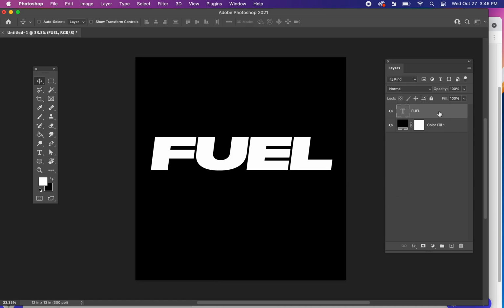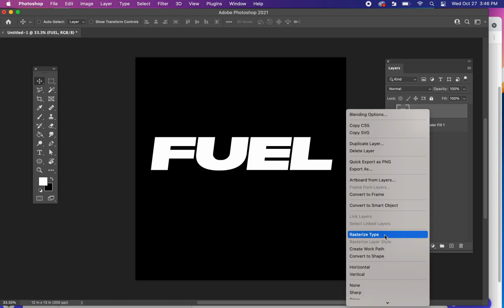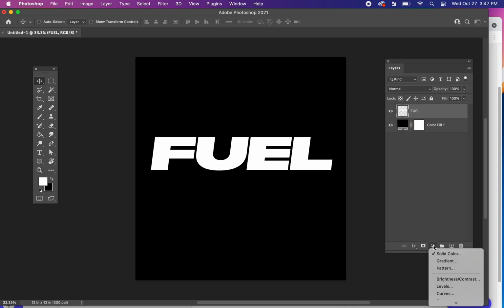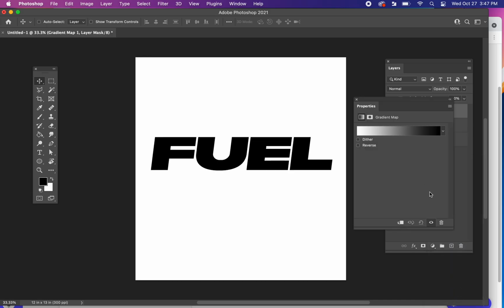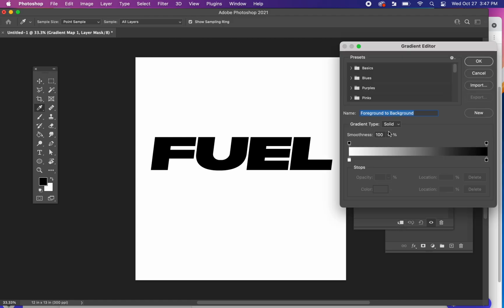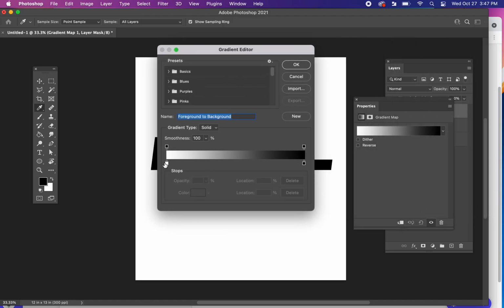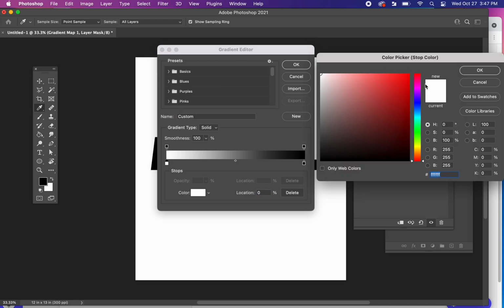Okay. Go ahead and rasterize that once you have it typed out. Right click, rasterize type. And then we're going to place a gradient map on top. And this is what you're going to do. You're going to click and add each of these colors, all displaced throughout this gradient. Because when we use this smudge tool, we're going to be essentially pulling out those colors there.